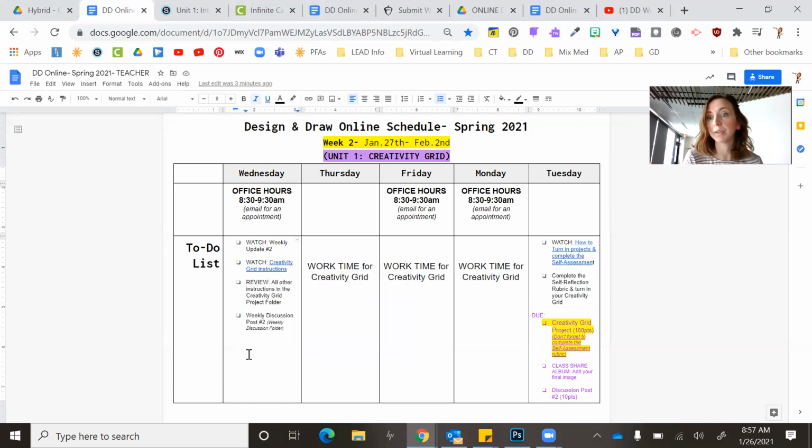That means I really want you to think about it and be really creative. I also want you to review the other instructions and things. There's written instructions as well in that project folder if you prefer that, but just look over all of those different links. And then of course, we have our weekly discussion, which is 10 points.